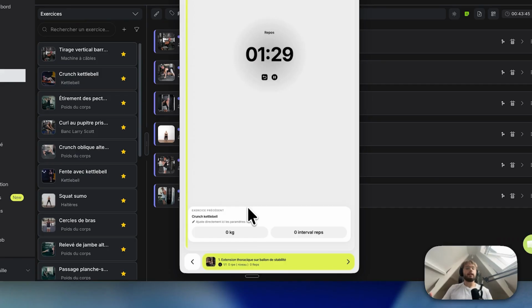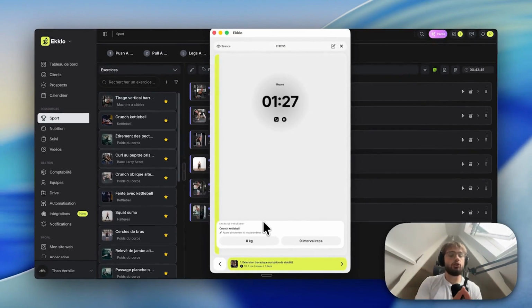And as soon as the set is finished, we can start the rest period, which is built right into the app. This means if the client is on WhatsApp or Instagram, they'll get a notification when the timer is up. However, if the client stays in the app, they'll hear a beep in their ears during the final 3 seconds. It's as simple as that.